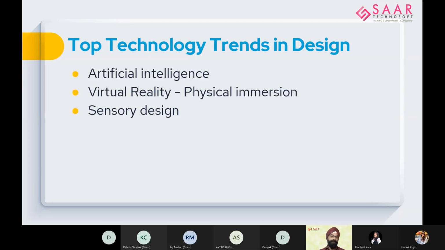Now, all these things are going to take some time, but these are the trends that people are already working on. Some of these we already have that kind of feeling, but in coming time, most of these things will be in your households.